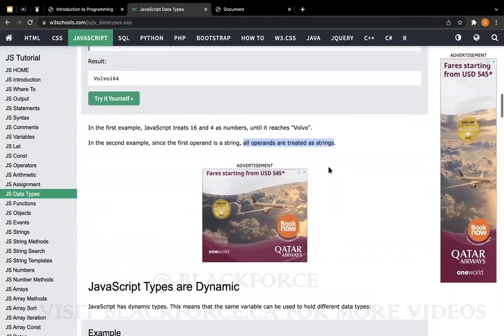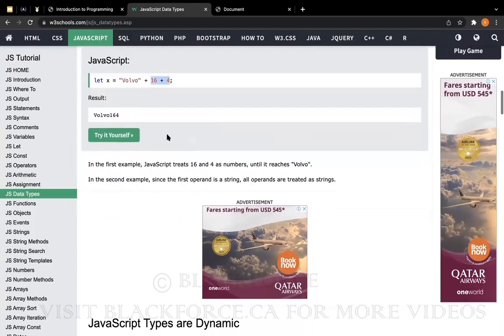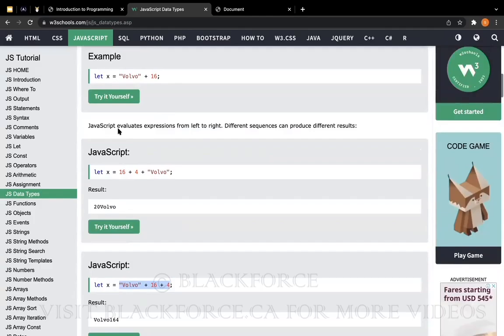So this is just one of the funny things JavaScript does. If the first operand, or whatever the value of the first stuff here is a string, it converts everything else to a string. But if it starts with a number, it's going to add the number data types and concatenate later on. So this is just compiler stuff, and like they said, different sequences can produce different results. I guess there are so many other funny things about JavaScript that we will have to take into account.